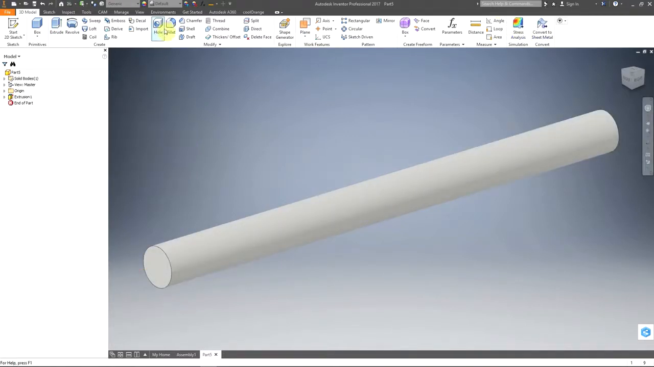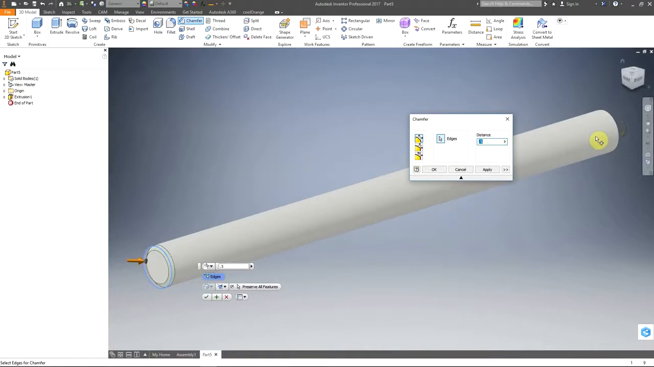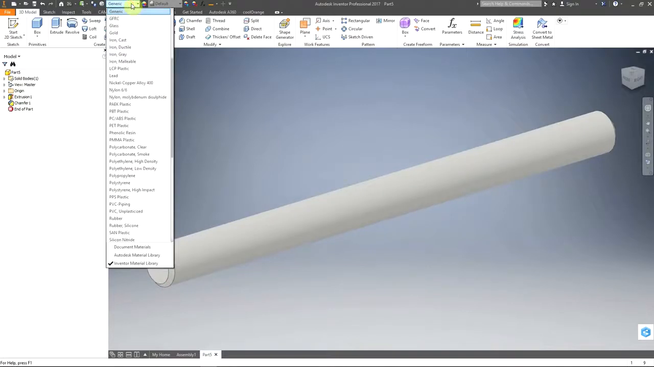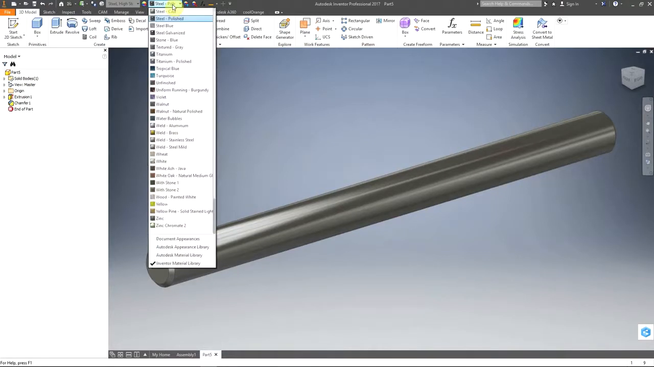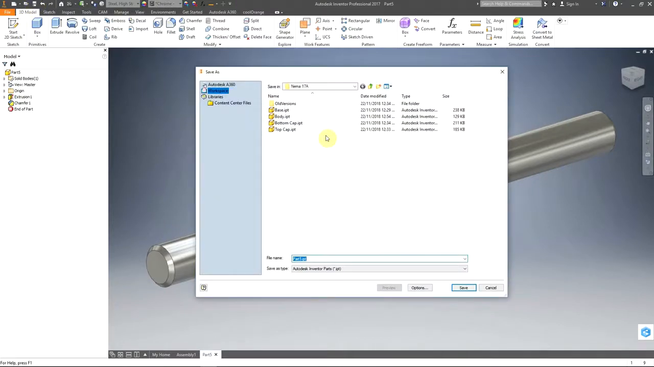I'm going to put some chamfers on the ends. So these are just going to be 0.5mm chamfers, just on there and on there. Click OK. Make sure you select the material. So this is going to be hardened steel, so high strength steel. And if you like, you can make it look a bit prettier by going chrome polished. Okay, so if we look at chrome polished, just makes it a little bit shinier. And save. Okay, and we're going to call that shaft.